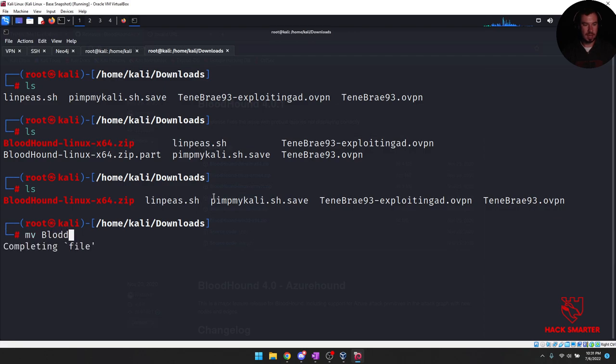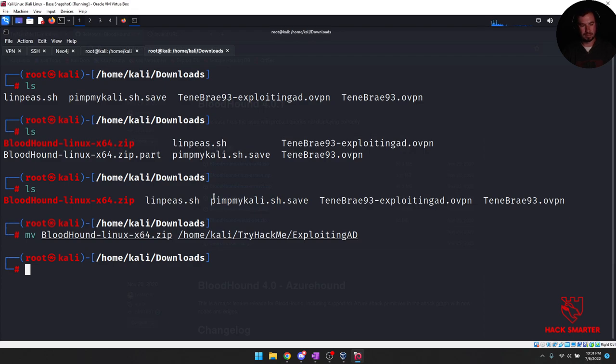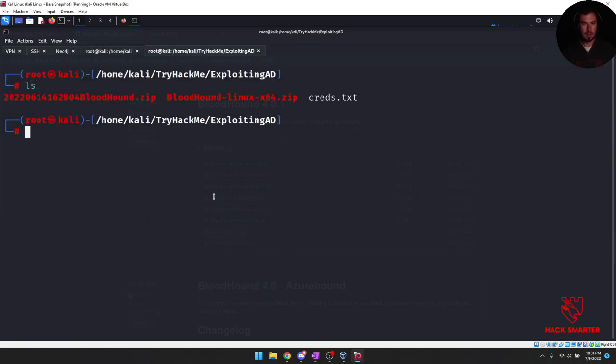And let's move our Bloodhound. Whoops. We'll just move it to home Kali try hack me, and we call this exploiting AD. And we ourselves will move there as well. All right, we got our zip file, we got Bloodhound.